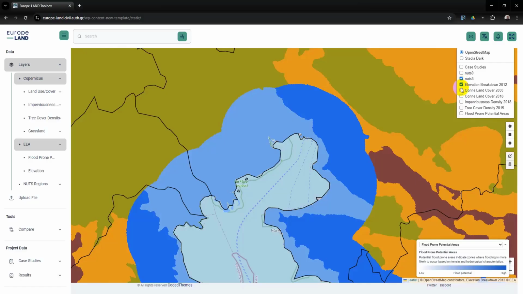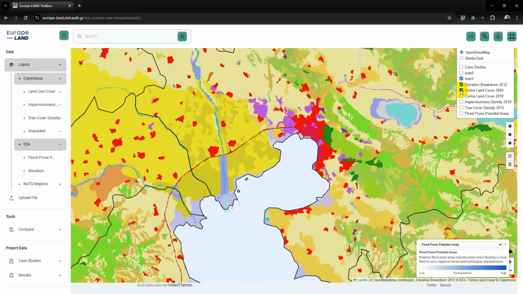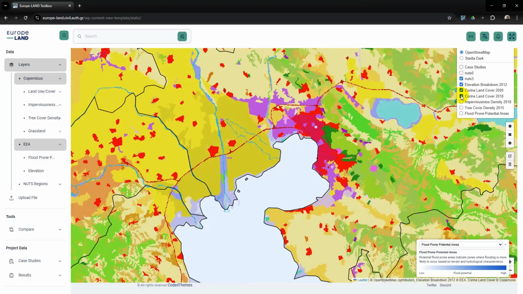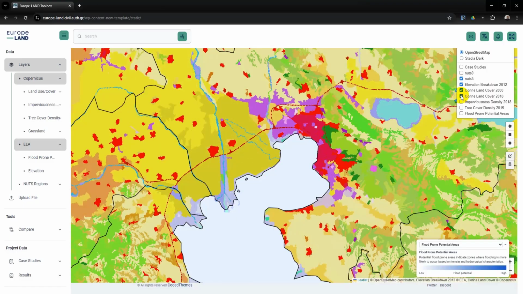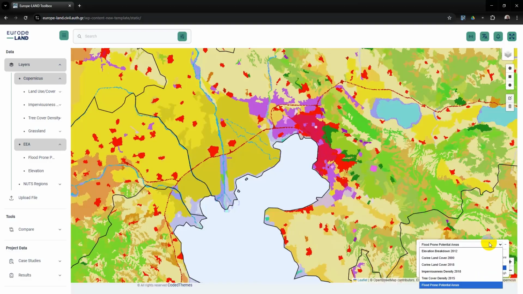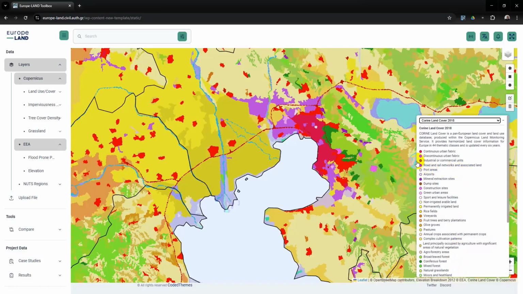Now we activate CORINE 2000 and CORINE 2018. These layers are not transparent, so by toggling the upper layer, CORINE 2018, we can clearly observe changes in land use over time. We can select the legend of CORINE 2000 or 2018. All CORINE layers actually have the same default legend.